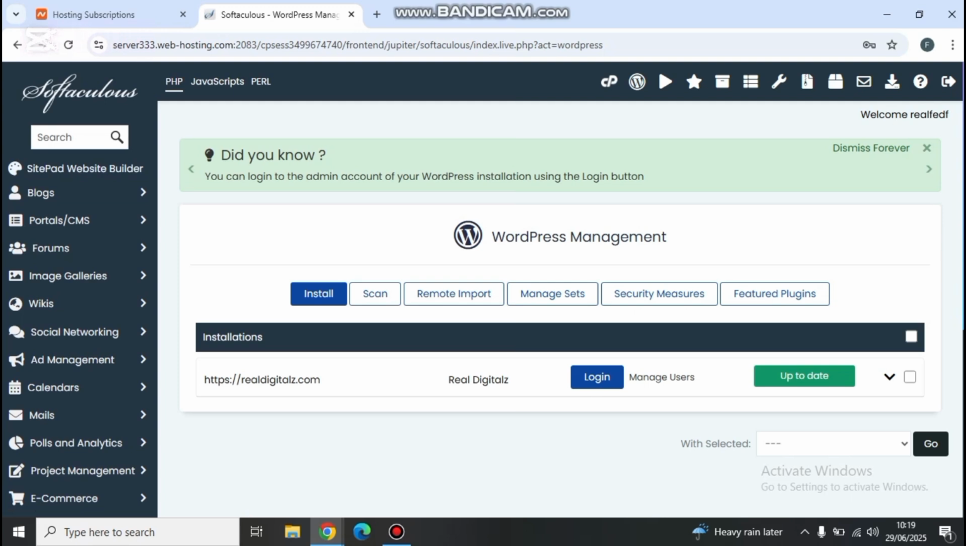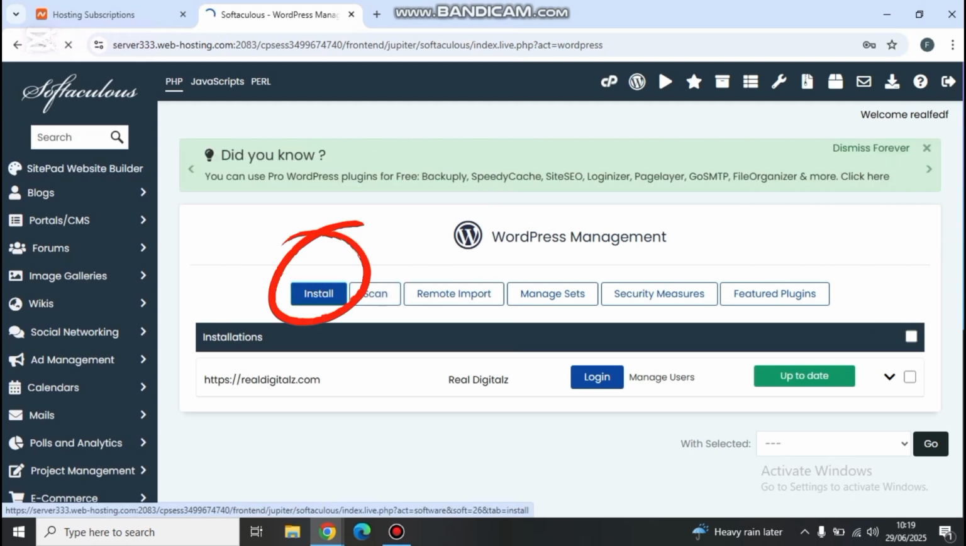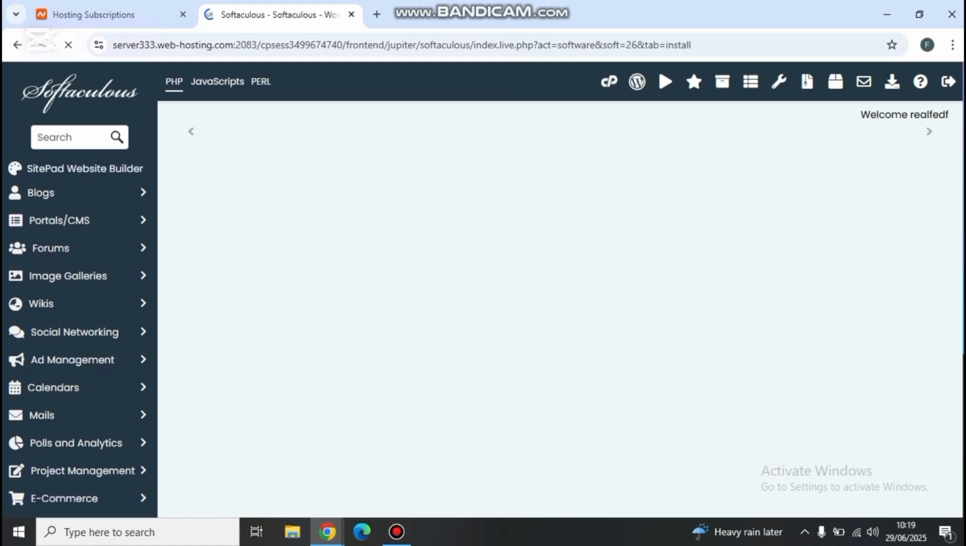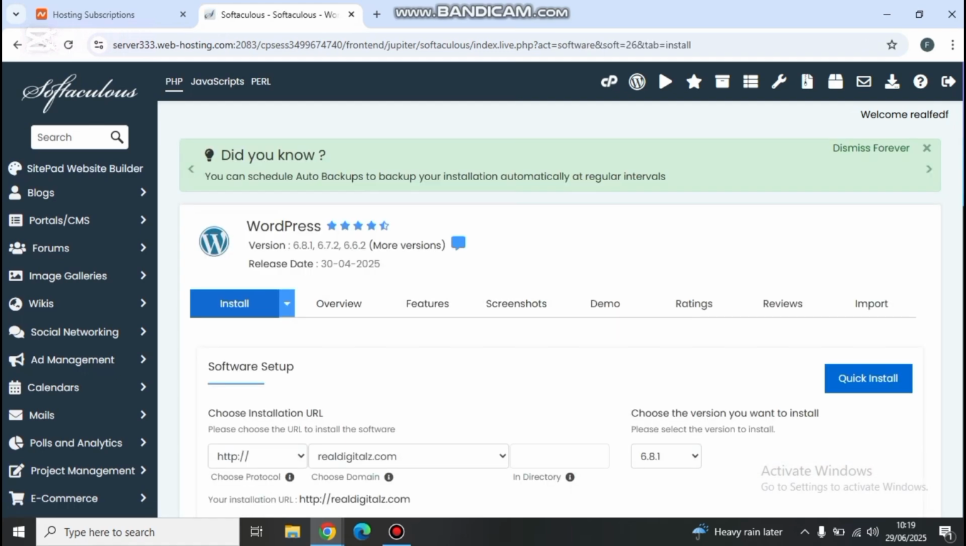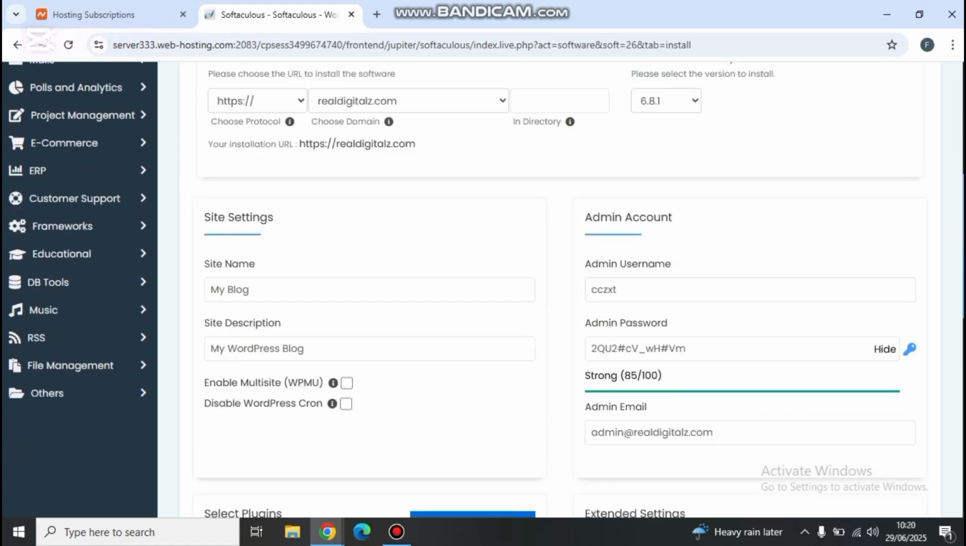And when it brings us to this interface, you just have to come and click on install. And here you scroll down. Right here on this section, you have to come and input an admin username and admin password. So this is the information you will always need whenever you want to log into the backend of your WordPress. So make sure these are information that you can always remember: your admin name and your password.